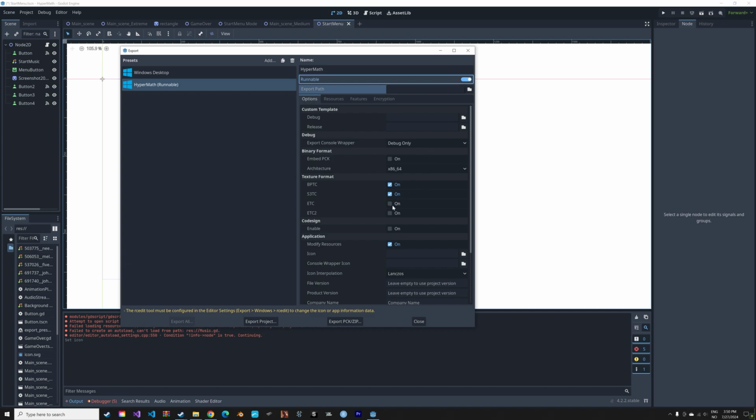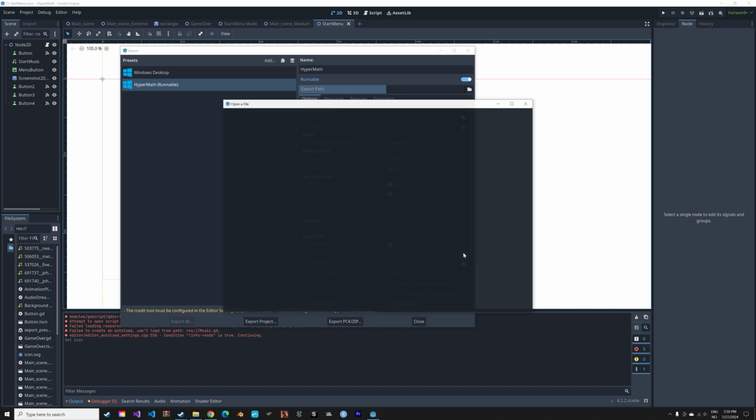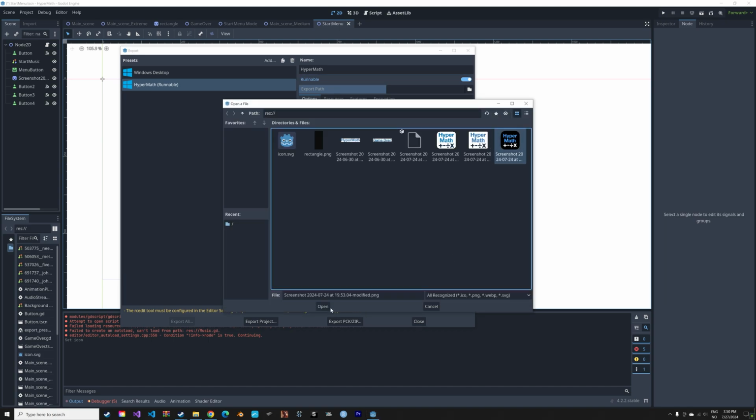Next, you want to add the icons for the application. So I'm just going to add this icon. You can of course add whatever icon you want.